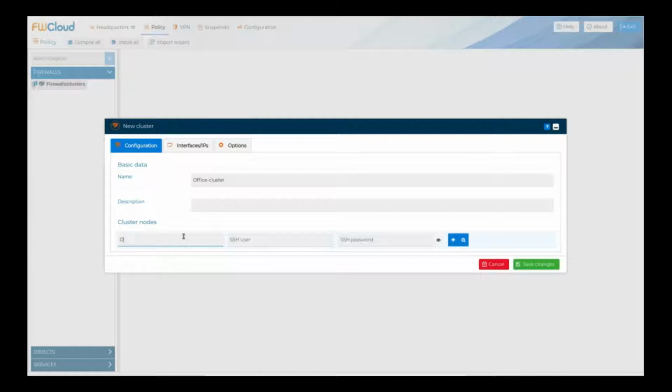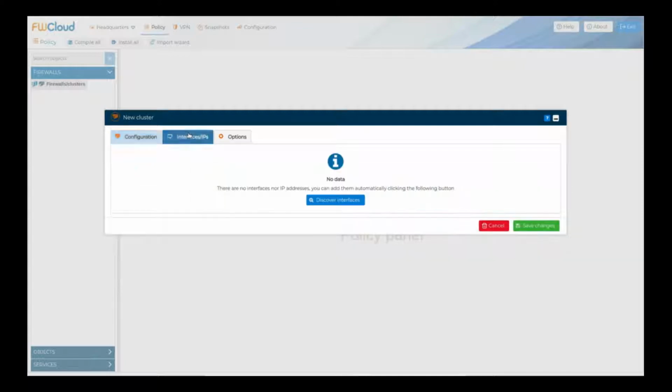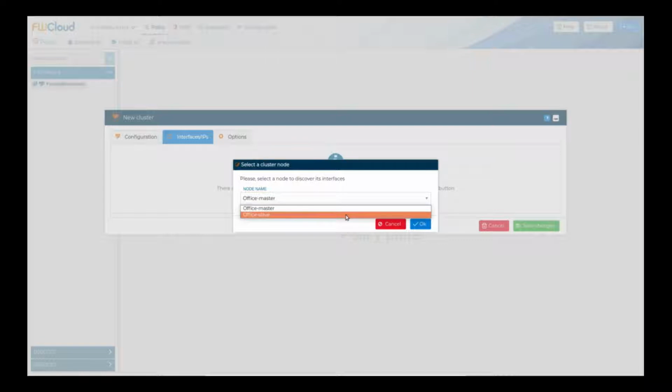We edit the cluster, give it a name, write the name of its nodes and add the username and password to access them. We click on the Discover Interfaces button. Select one of the nodes. Let's go to the master node first.